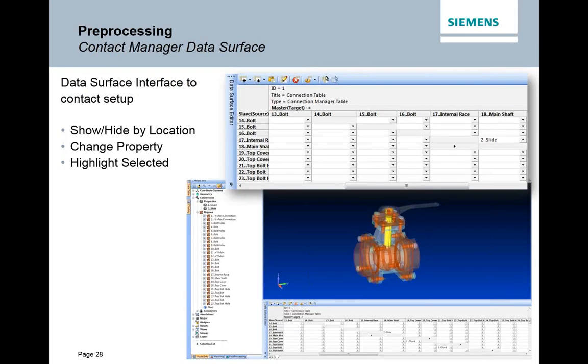Now moving into pre-processing, the contact manager data surface enables better visualization of contact definitions. So this will help you keep track of the potential multitude of contact definitions that one may have if you're dealing with a really complicated assembly, such as the one in the example here. So if you've got a lot of different contact regions and properties and definitions, this will help you keep everything organized.